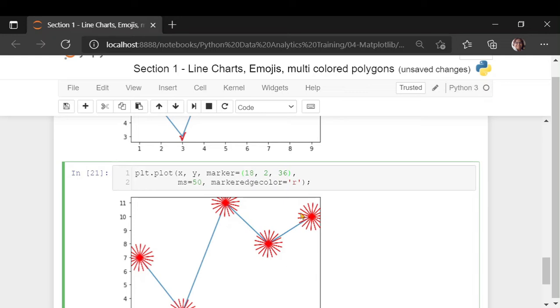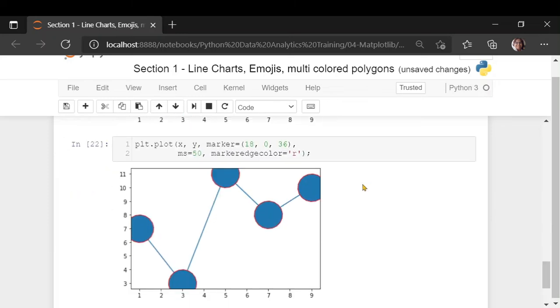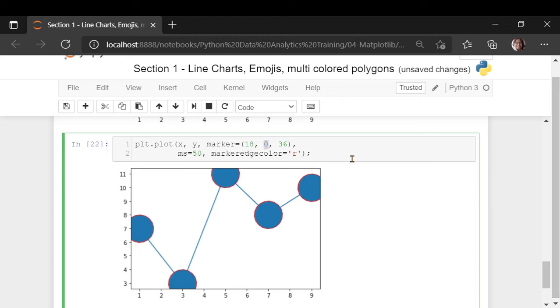These particular edges are rotated by 36 degrees. So this is the angle between the edges, and the style just takes 0, which is default. It takes 1.